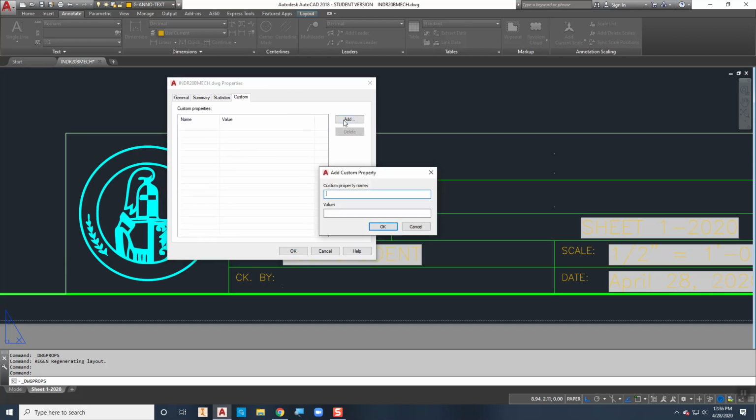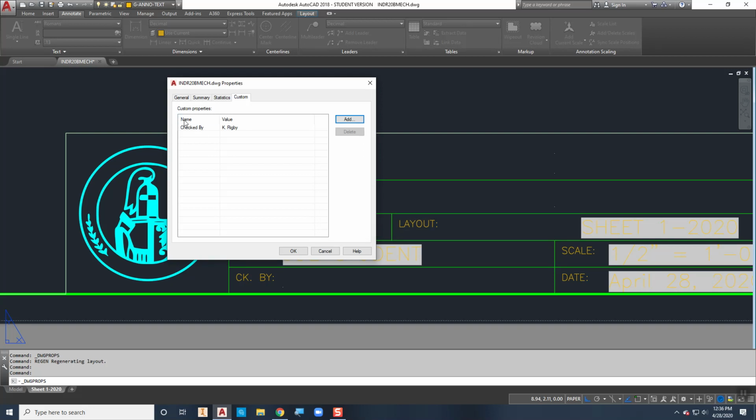I'll say the property name is going to be checked by, and then the value is going to be the person who's checking the work, which is me. So I can say OK. Notice that it adds a new property and a new value here. And so then I also want one for the school or company. So this would be like your school name or your company name. This is just what's going to show up. And then the value is something that's easily changed. It's going to be Bakersfield College.